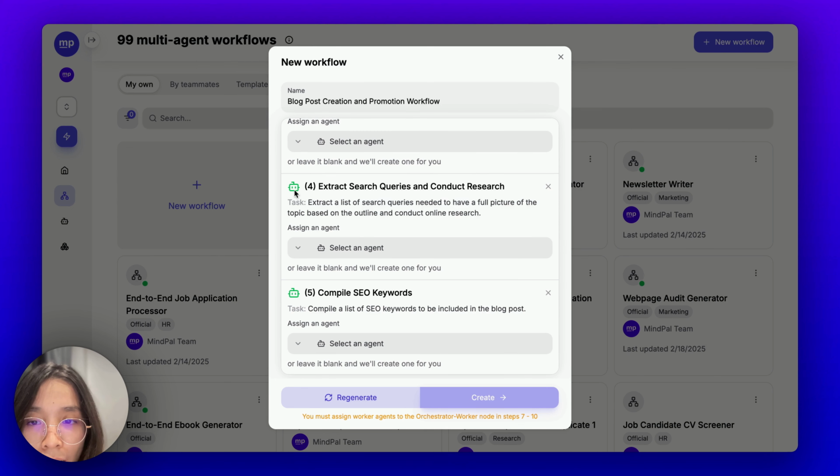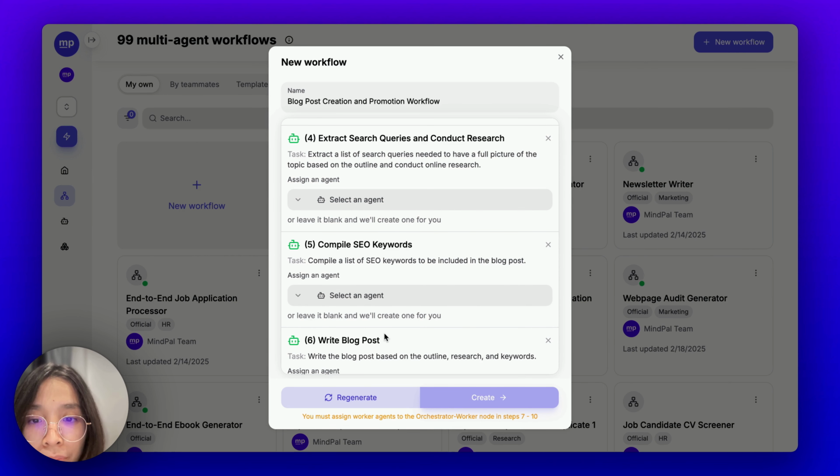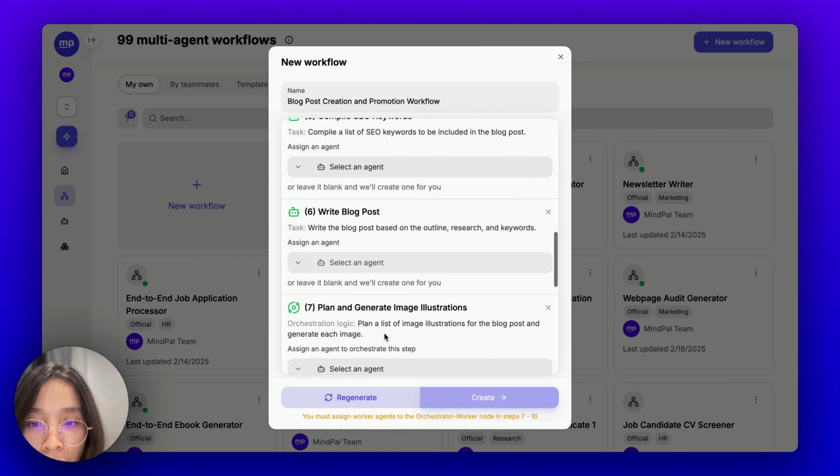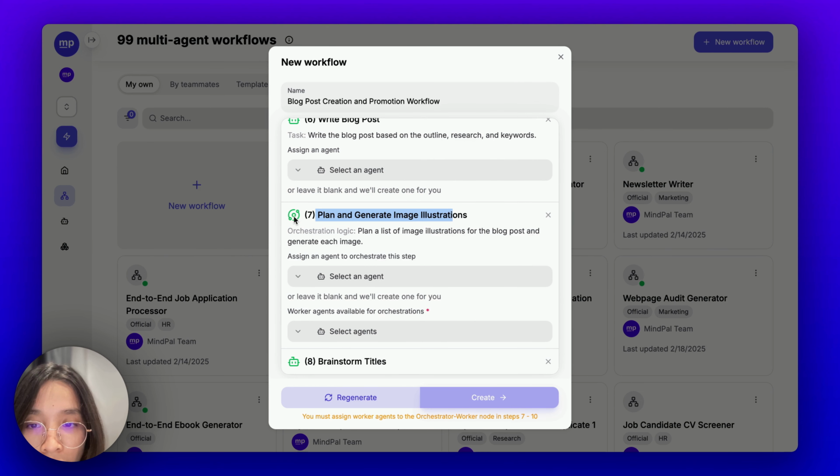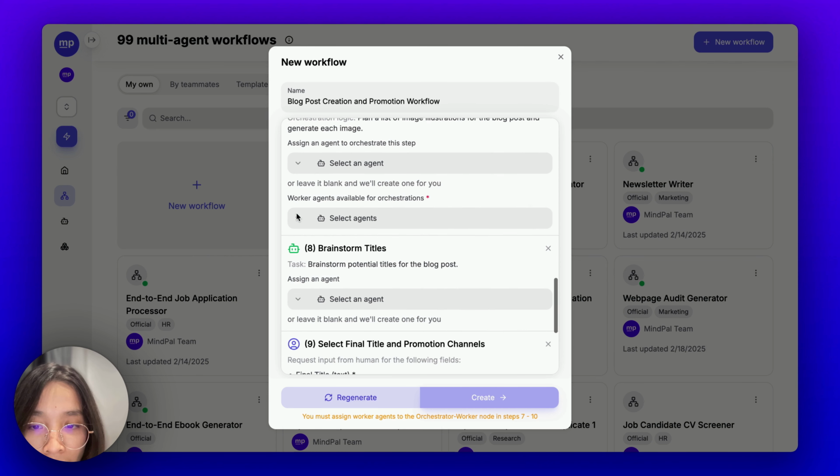Actually, this step is said to be a single agent here, but what I want is actually a loop because, as I explained, I want my online researcher agent to focus on one query at a time. So I would need to regenerate that with a clearer prompt so that it can do it properly. And then this is correct. This is an orchestrator worker node right here.